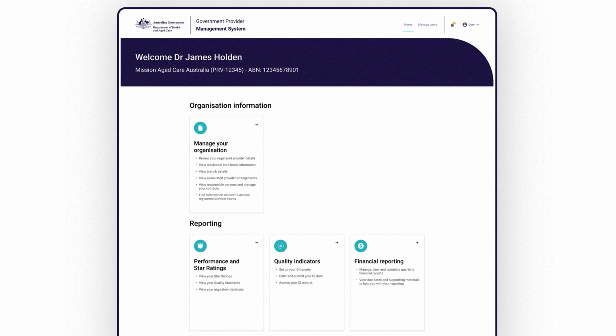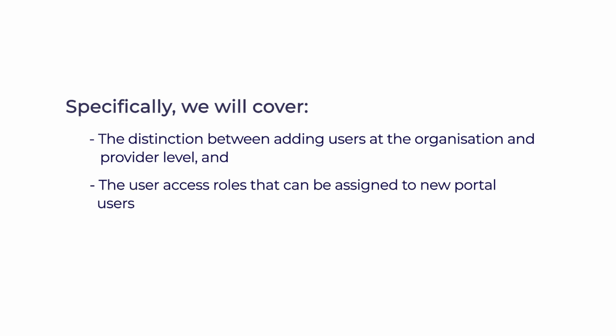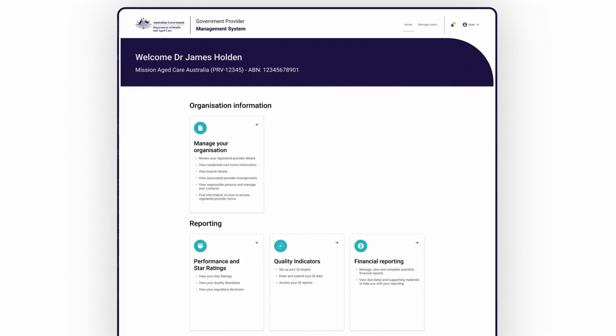In this video, we will demonstrate how to add users in GPMS using the Registered Provider Portal. Specifically, we will cover the distinction between adding users at the organisation and provider level and the user access roles that can be assigned to new portal users. As an organisation administrator, you will be required to add new portal users to GPMS.